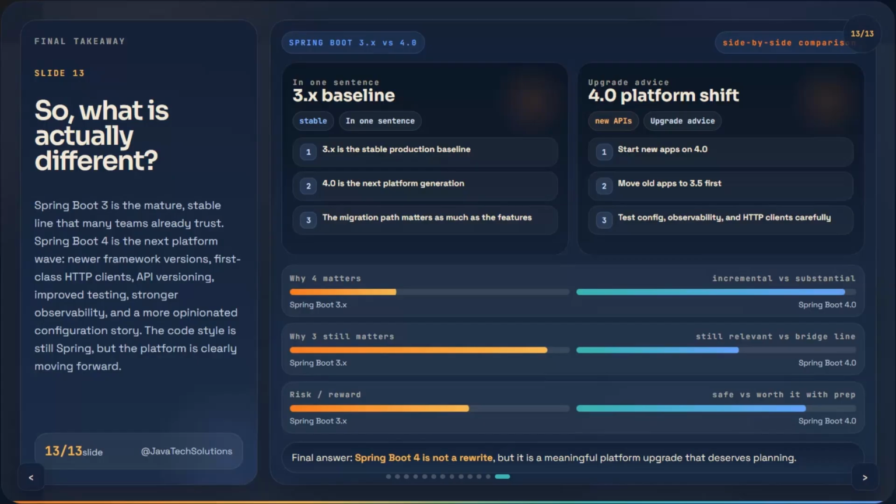That is the simple answer. 3.x is the stable production baseline, and 4.0 is the newer platform generation that is worth planning for carefully.